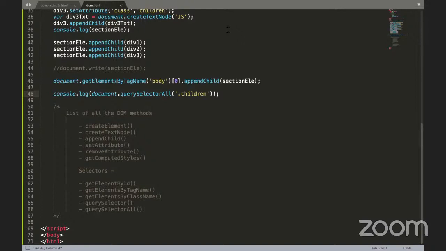What is meant by instantiation? Instantiation is nothing but creating an object for a class.